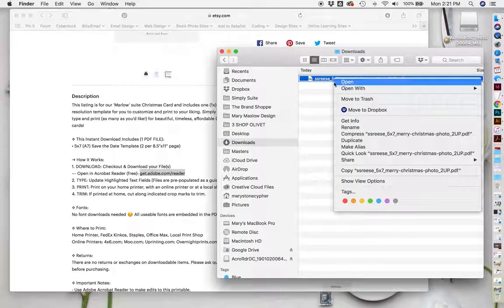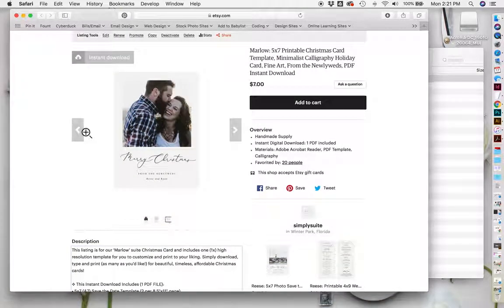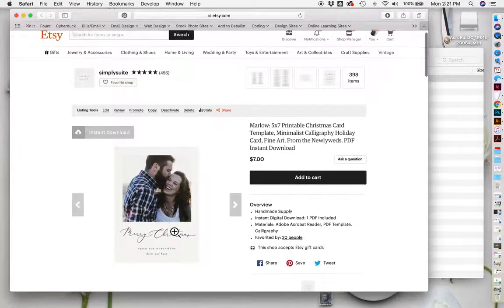And now I'm going to open the template. I already downloaded this template here. You're going to want to download whichever template that you purchased as well. This tutorial works with any of our photo cards, and it's even a good overview for non-photo cards. I'll show you how to edit the text as well.